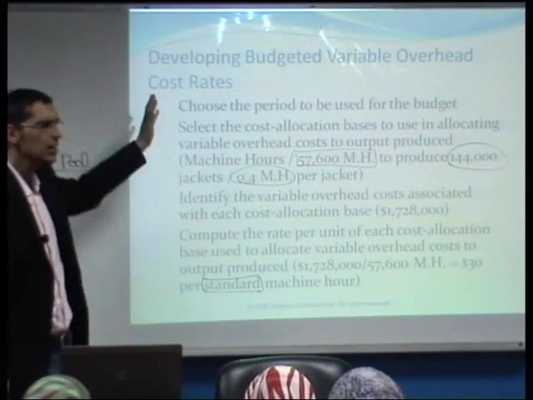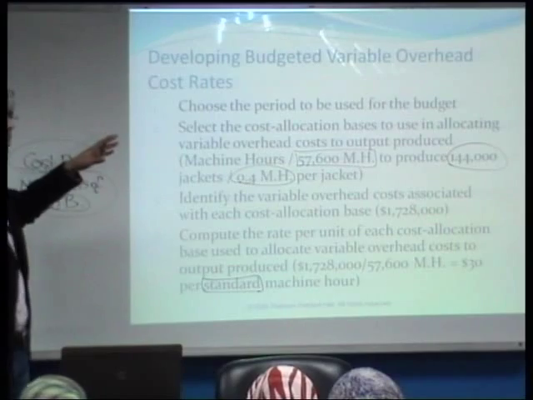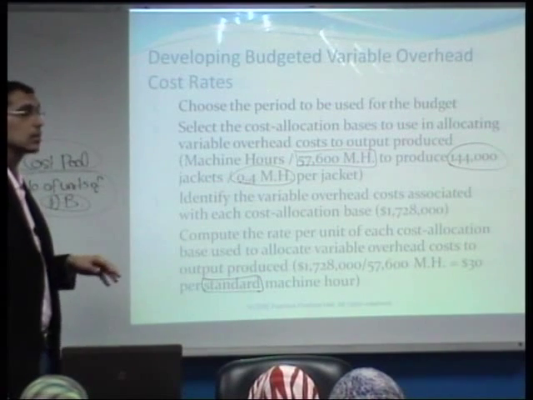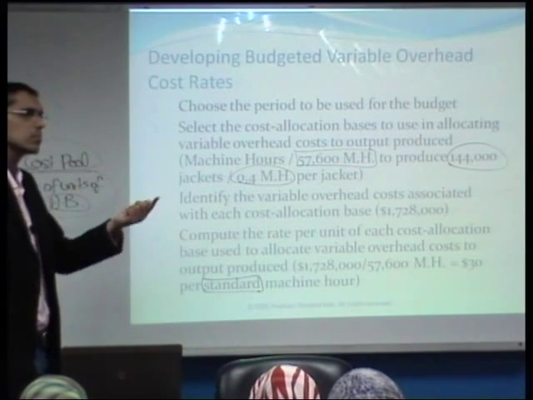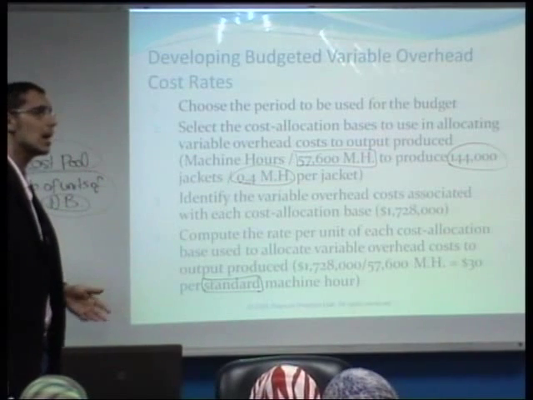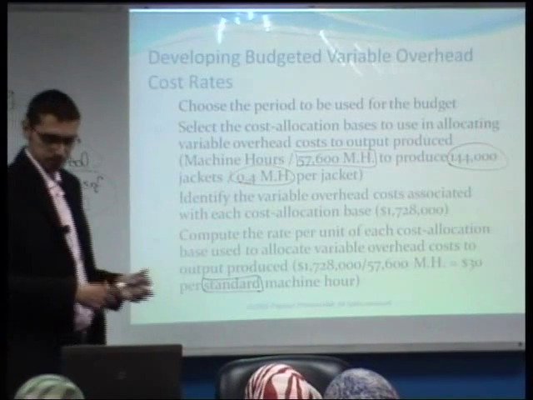Therefore, as we can see here, these are the same steps that we took in Cost Accounting 1, the same steps that we took in Cost Accounting 2 in chapter number 5, when we talked about activity-based costing.